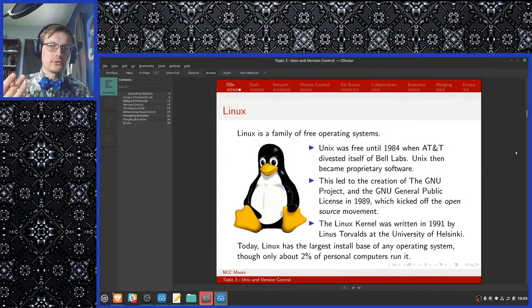If AT&T hadn't got greedy, then the open source movement as we know it probably wouldn't have existed, at least not in the current form. The Linux kernel was written in 1991 by Linus Torvalds at the University of Helsinki. Today, Linux has the largest install base of any operating system, though only about 2% of personal computers run it.